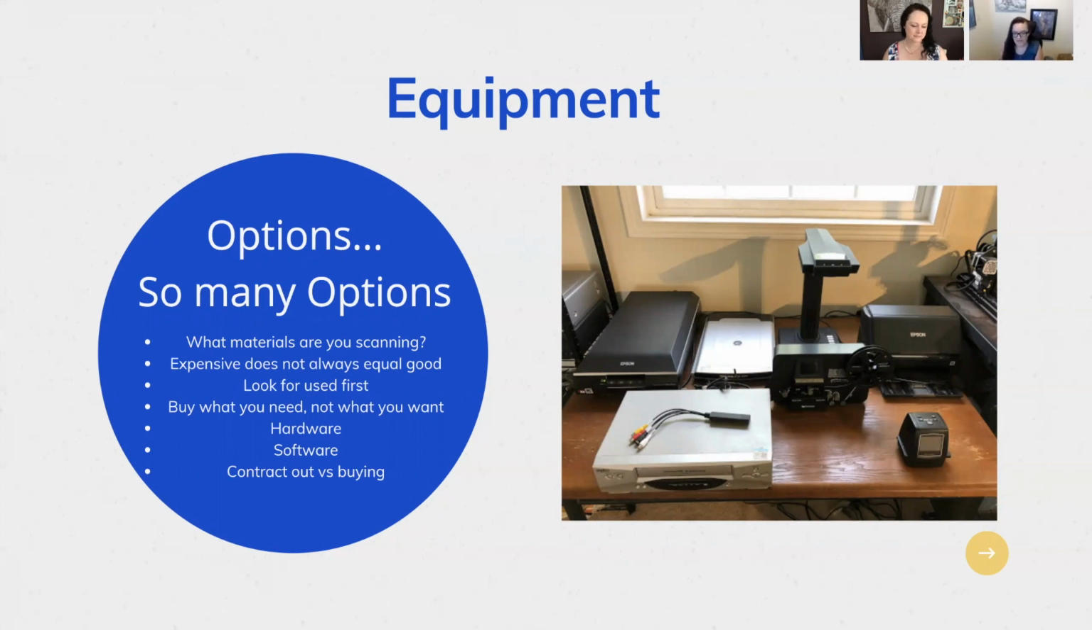Expensive does not always equal good. And what I mean by that is, when you start looking for scanners, you'll see ones that are thousands of dollars, but they do not offer anything that you can't get for cheaper. So you've now decided that you want scanners or other implements to help digitize your resources. Look for used first. And the reason is because, like you, other organizations have digitized their materials and then they don't need that equipment anymore. And so, to help bring back some funds, they are looking to possibly either rent out that equipment or to sell it.